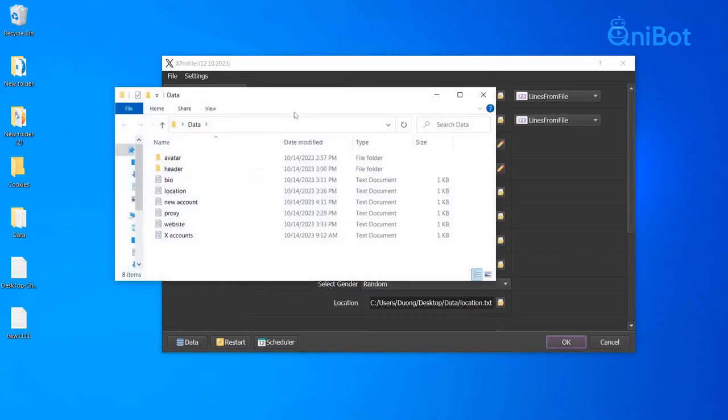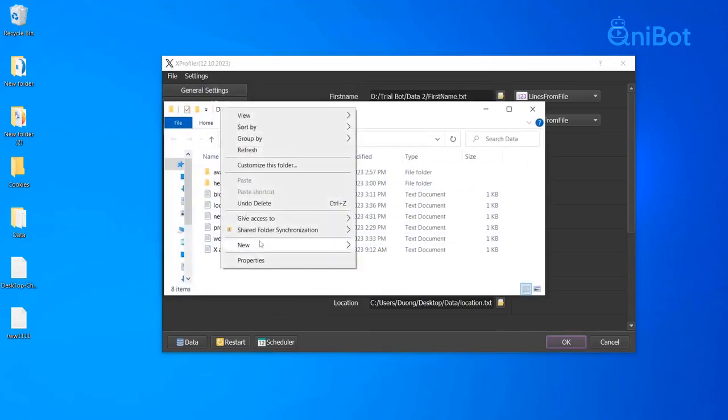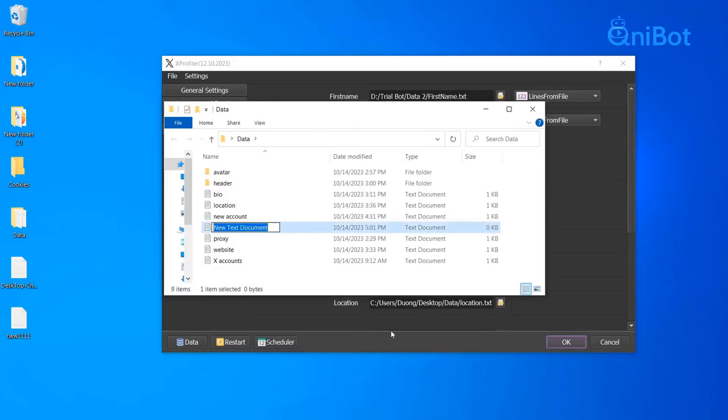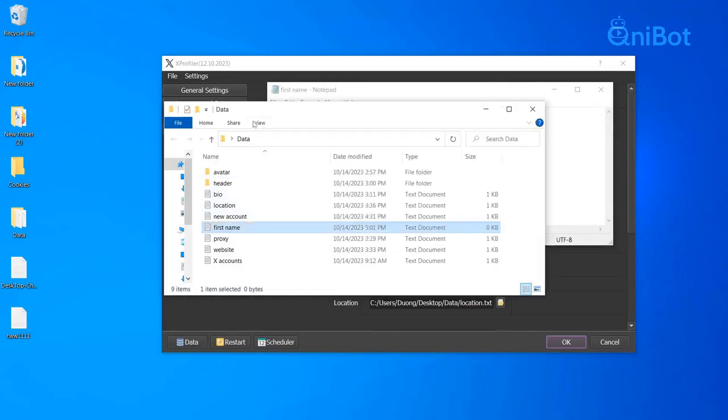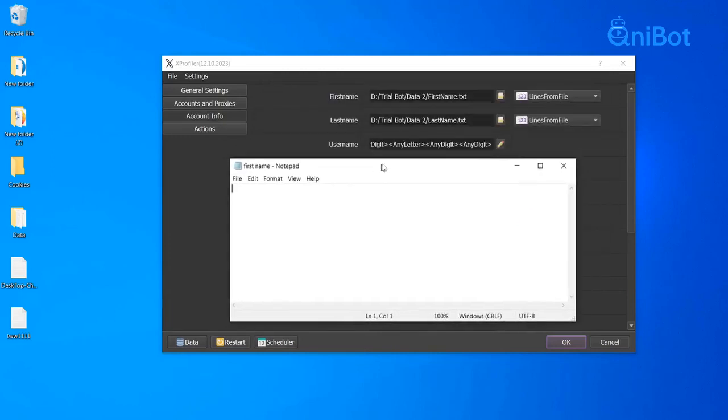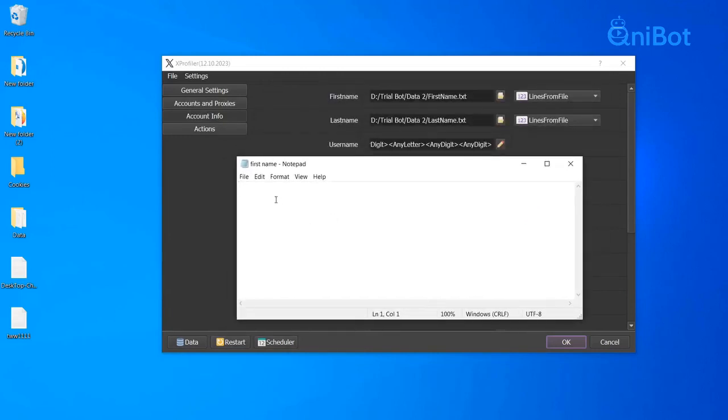For example, with the first name, you create a new text file, name first name. Then you need to enter the first name that you want to use into this text file. For example, these are the first name that I want to use. Remember to enter each first name on one line. Then click to save.